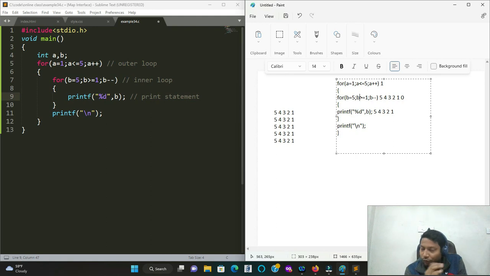Execute the block? No, we do not execute the block, because the inner loop condition is false. If any block statement's condition is false, we do not execute the block. We know this. Then we exit from the inner loop and enter the outer loop. The outer loop executes the print statement.